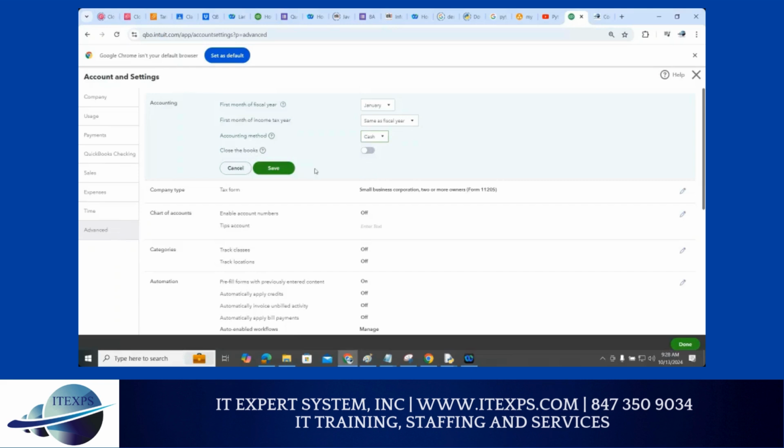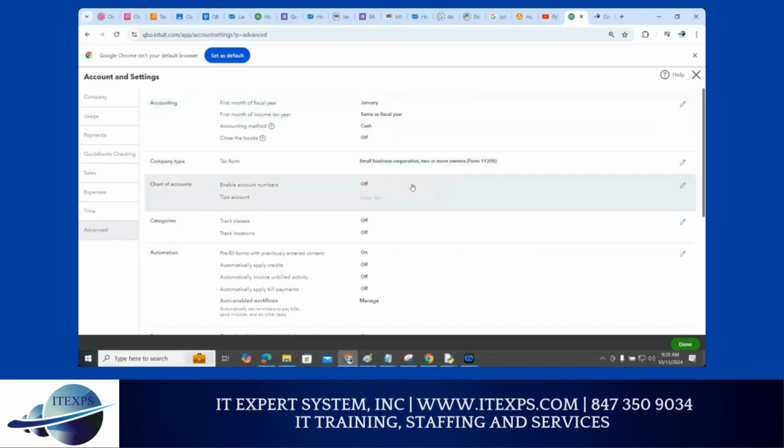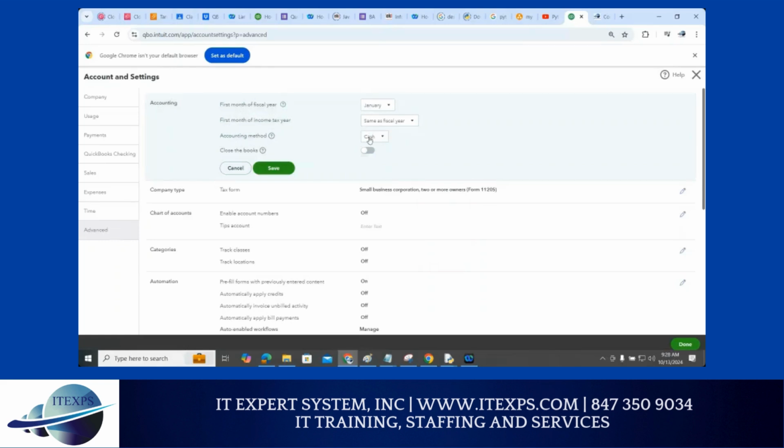Now it's fine, save it. Everything is fine. Enable chart of accounts. Sorry, I just do cash. Yeah. Cash. Advanced. Then here, you can see on the screen. The first one, okay. Accounting method, yeah. Yes. Save it. We have done this.